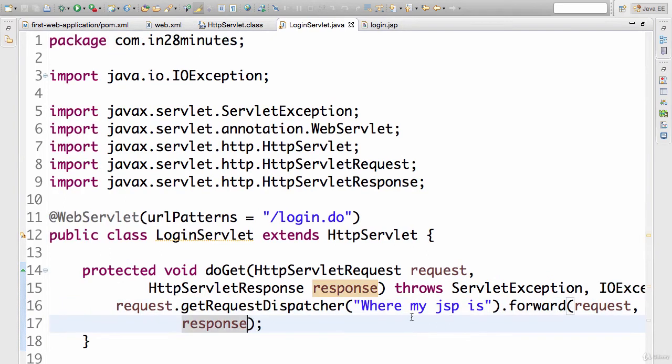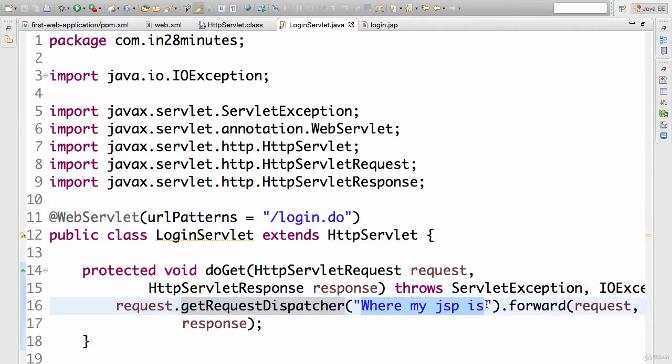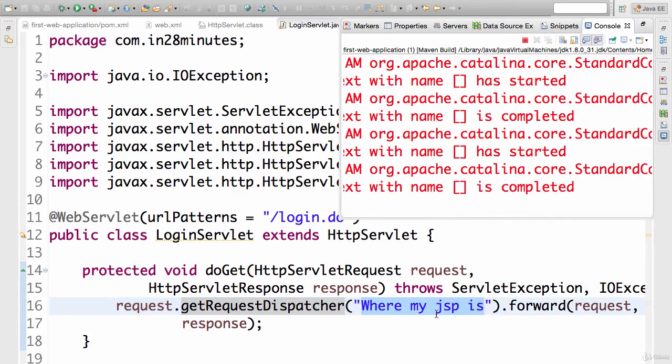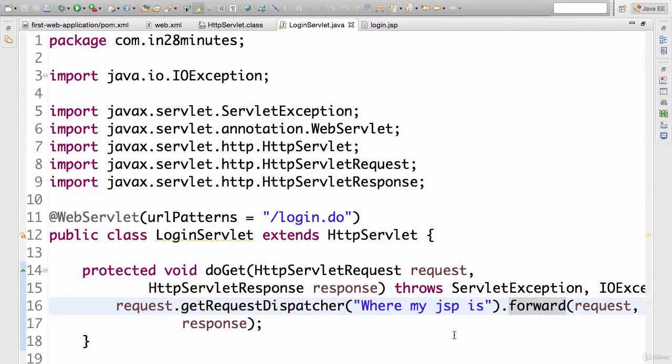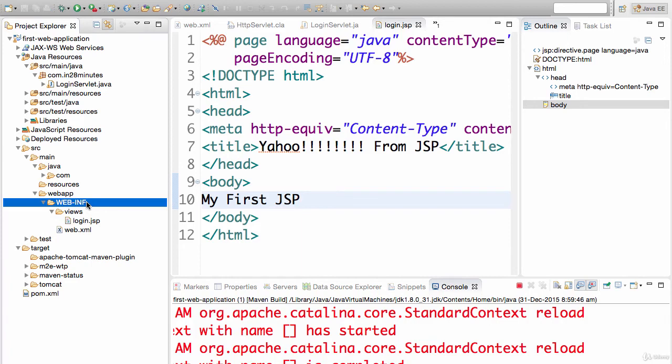Redirecting to a JSP is very simple. The first thing is you get the request dispatcher and point it to where my JSP is. This particular thing is not really correct right now, so wherever my JSP is, I would need to put it in here, and I would forward the request and response to it. So that's it. That's how you forward it to a JSP. But now I would need to give it the path to the JSP. The way we give the path to a JSP in a servlet in a Java web application is starting from WEB-INF.